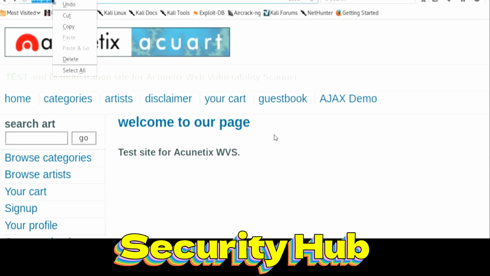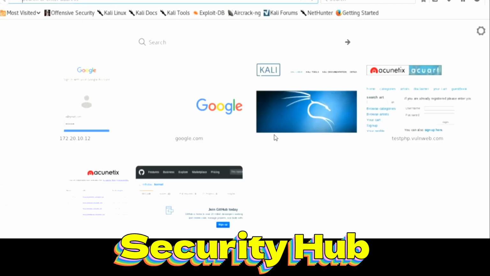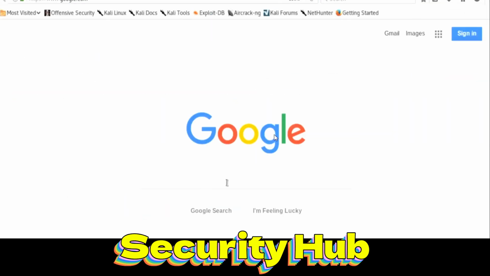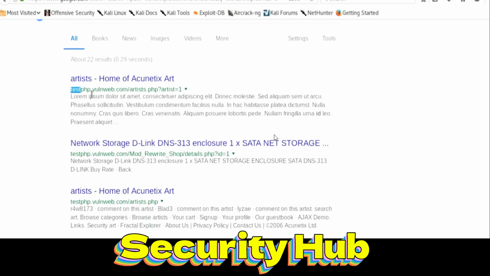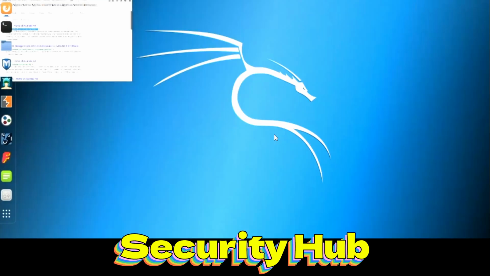Just copy the URL here, open a new tab, and simply type site: then paste the web URL here, space, php?id=. It will help you find the links available for the website. Hit enter, and you can see that these are the kinds of links we need to attack the website. testphp.vulnerweb.com/artist.php?artist=1. Let's take this link, copy it, and minimize everything.